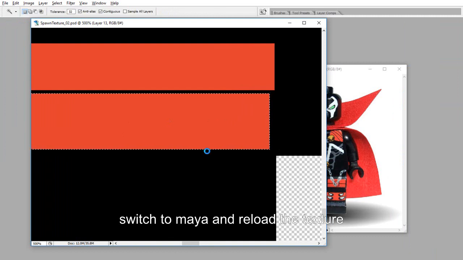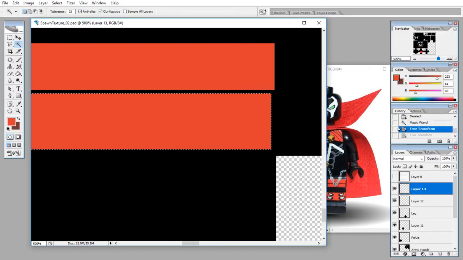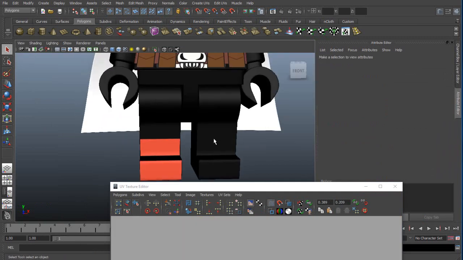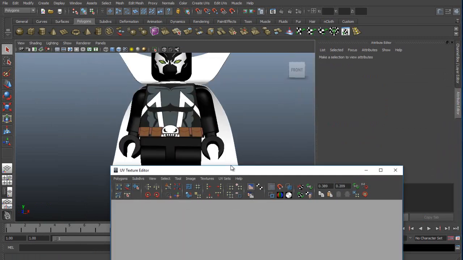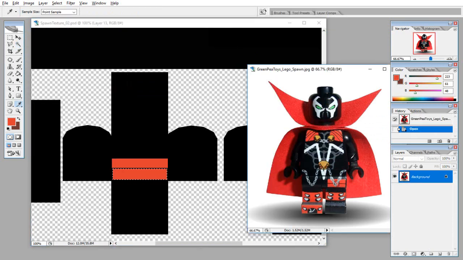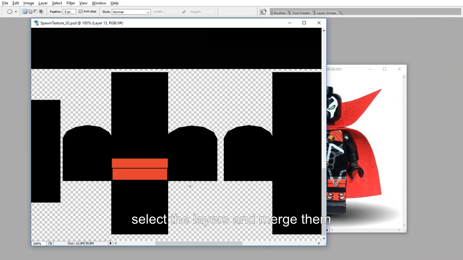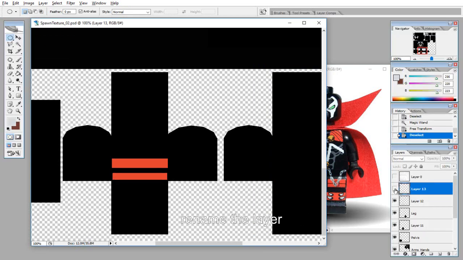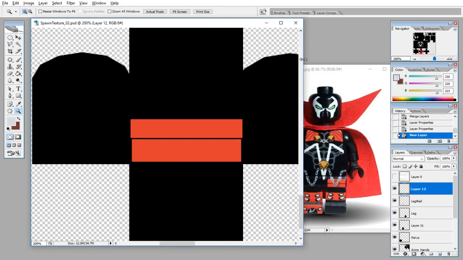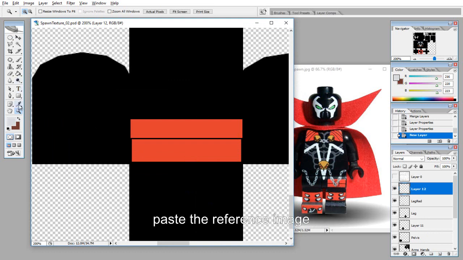Switch to Maya and reload the texture. Sample the color. Select the layers and merge them. Rename the layer. Create a new layer. Copy the reference image. Paste the reference image.